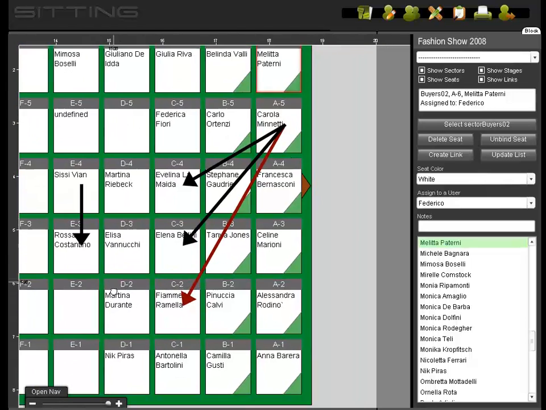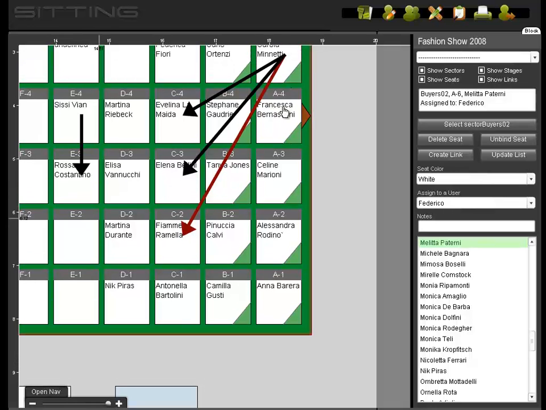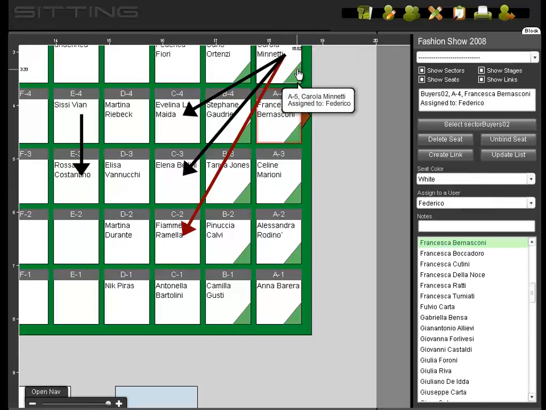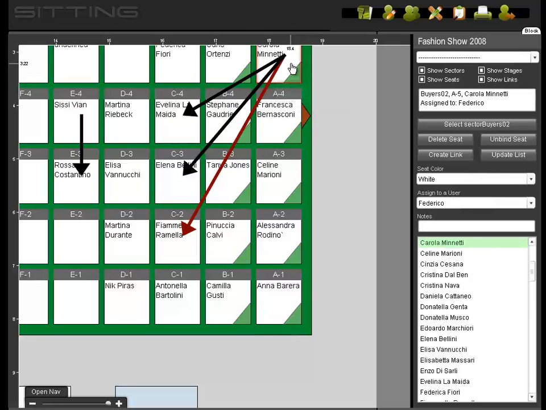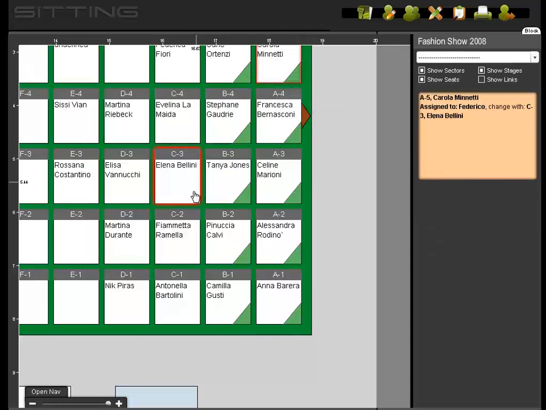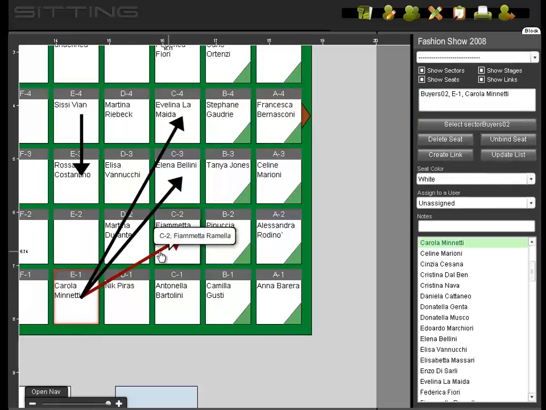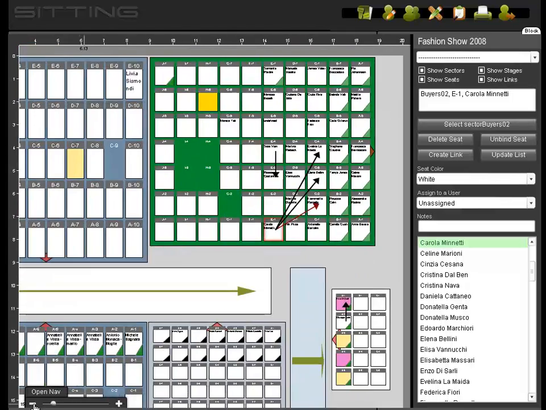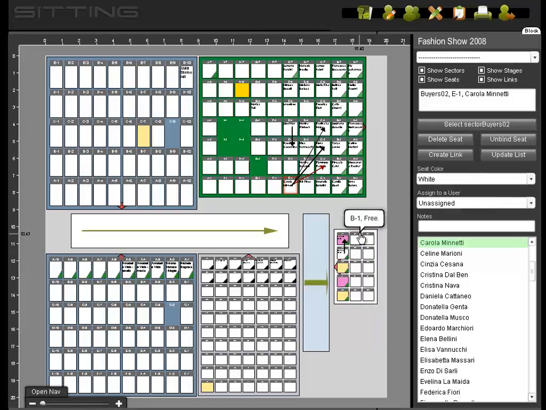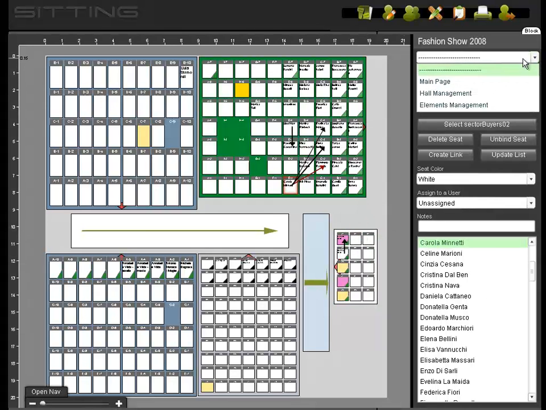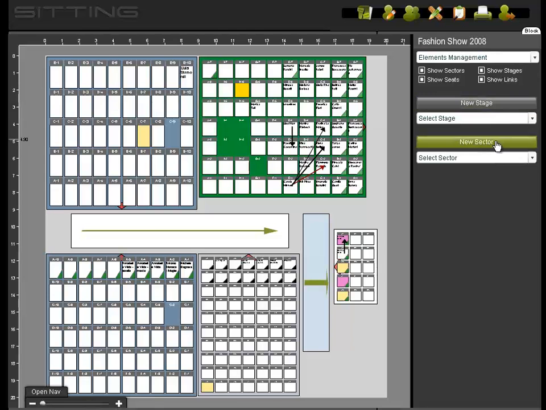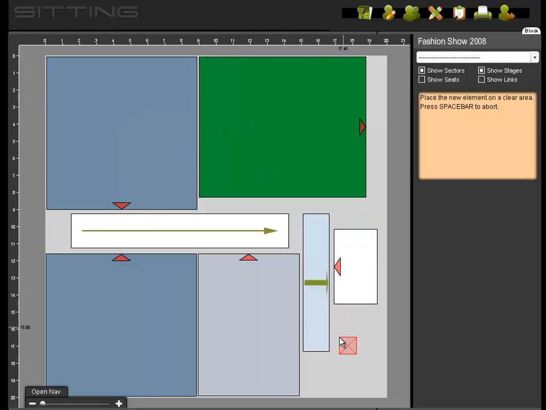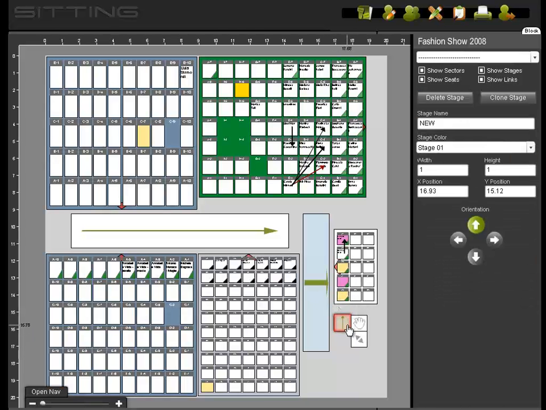So let's do something. Of course, moving a guest also allows me to move his relationships. So let's select this guest and drag it here. We will see that the guest moves and the relationships have been moved too. I can create new catwalks, I can create whatever. So let's go to Elements Management and create a new stage. Okay, here I got my new stage. I can place it wherever. Here. Okay, so let's resize it.